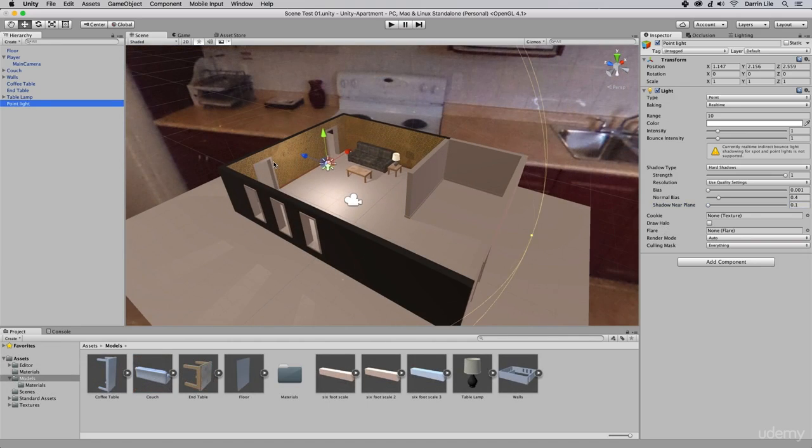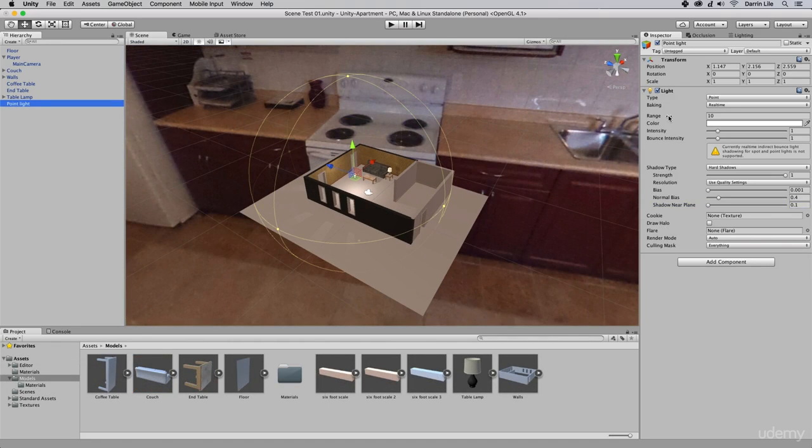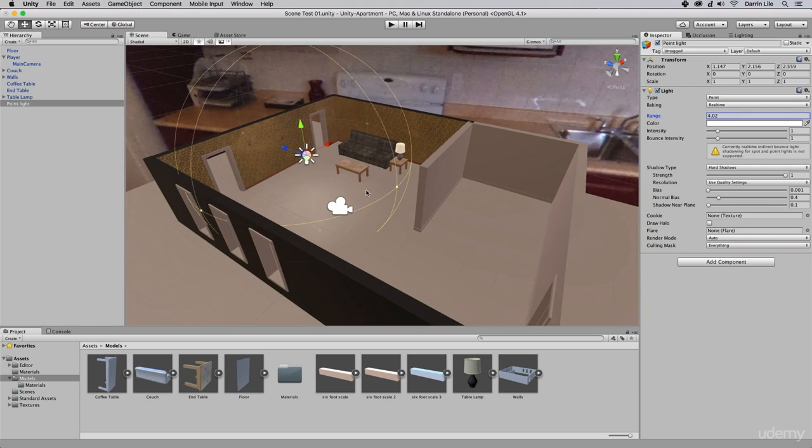Now we can also adjust, say, the range of our point light. So maybe it doesn't illuminate the whole scene. Maybe it just illuminates kind of that center part of the room. So we can play with that quite a bit.